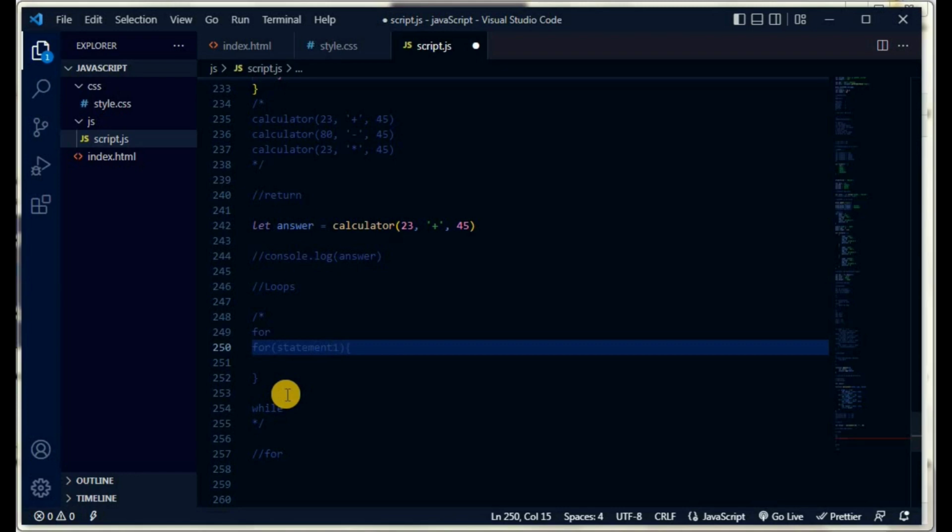Statement 1, statement 2, and statement 3. I will discuss these three statements now. So statement 1 is where you set a variable that is going to serve as the iterator within the for loop.